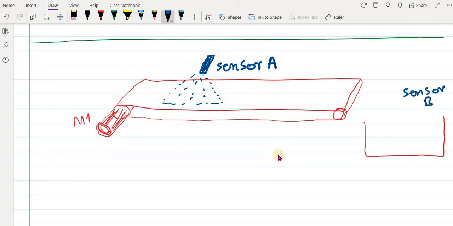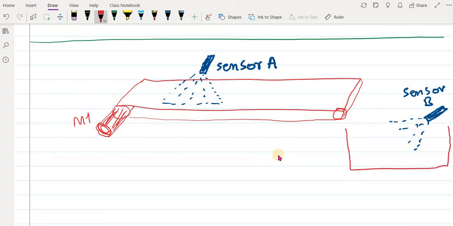So sensor B, what it does, it detects the object when the object is in this box. Okay, so we have these two sensors, and we have one actuator which is motor 1, and we have two sensors, the inputs.